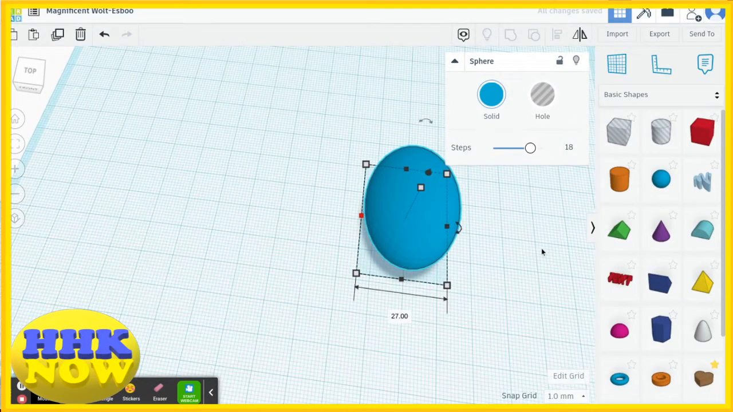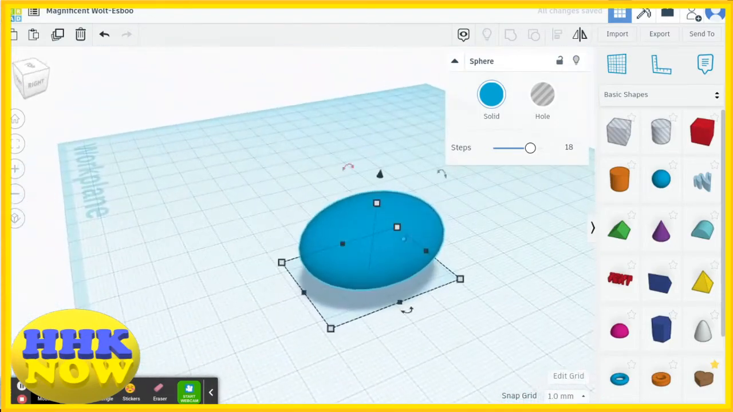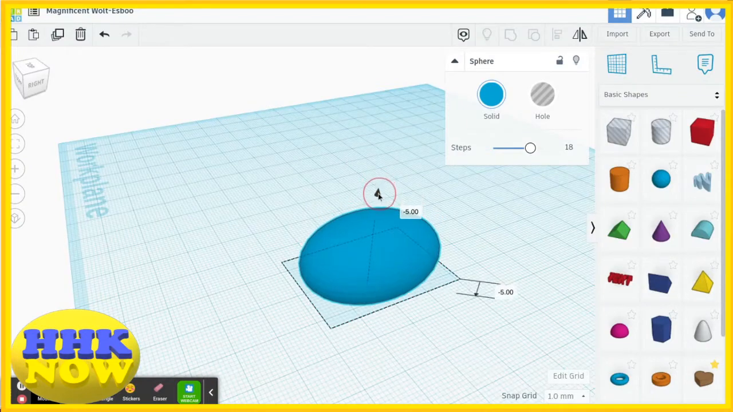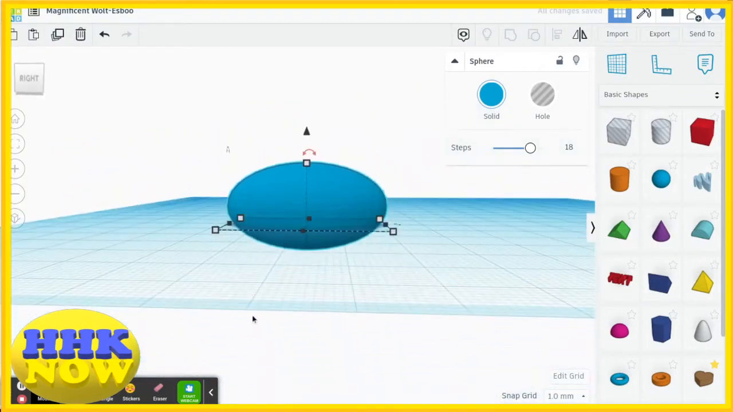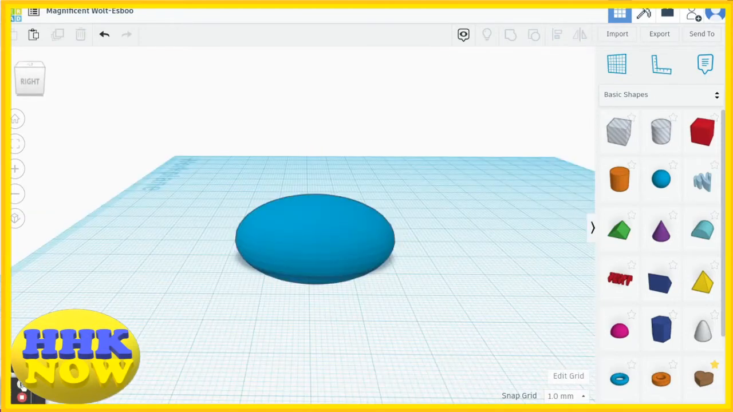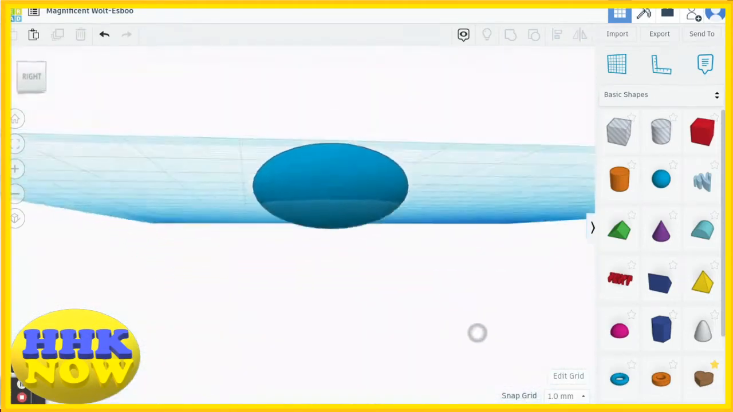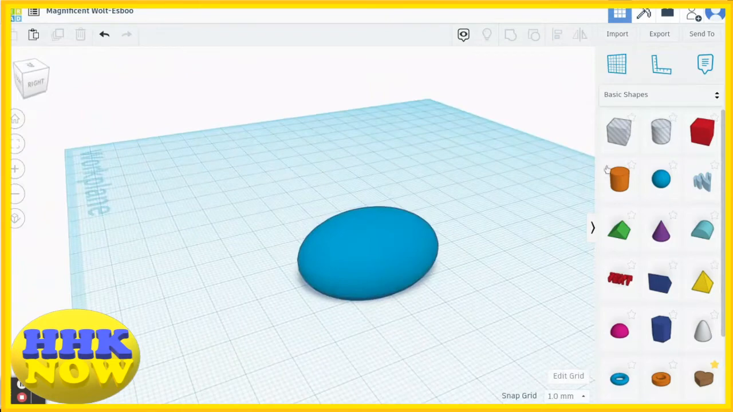Okay, so now that the body is the right size, we can create a base for it. So click on this little caret on the top, and you can make this either higher or lower. So now that the body is partially under the grid, I'm going to take out this transparent box so that you can combine them and make a base for it.